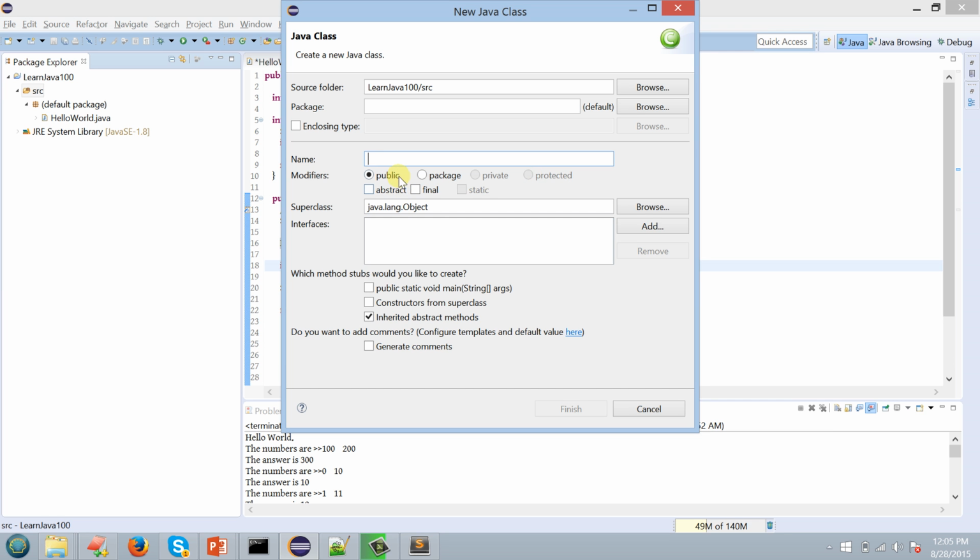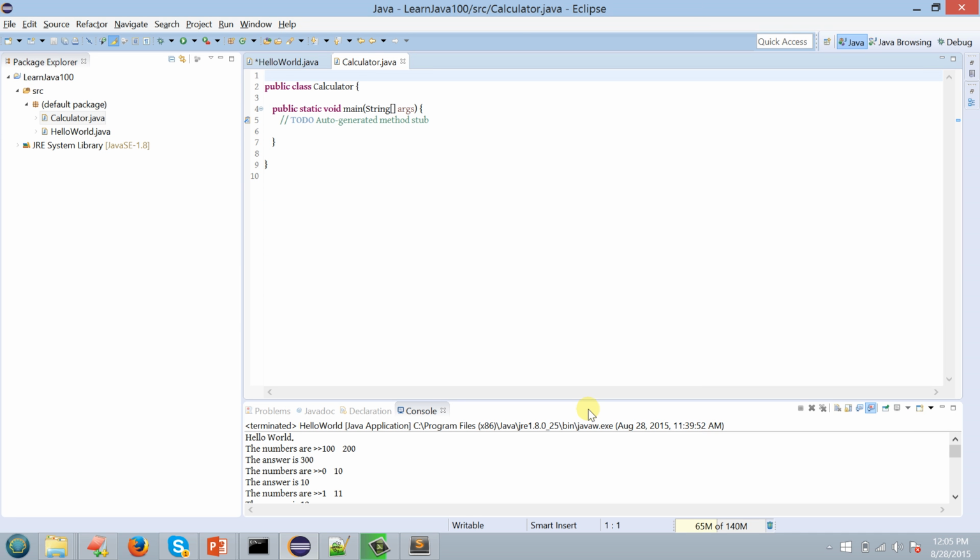But now, we are going to make a calculator program. We have typed Calculator here, and then you have to say public static void main. This is important for running any desktop or server program. Okay, you have given that, then you click yes. So we have the skeleton ready.